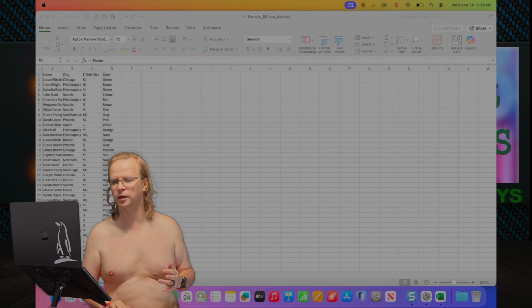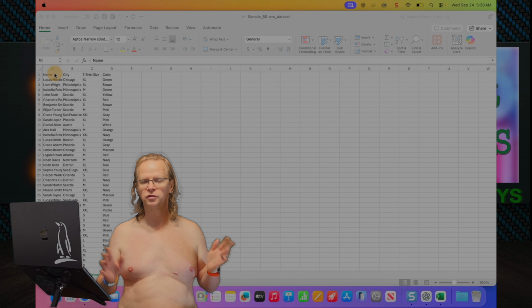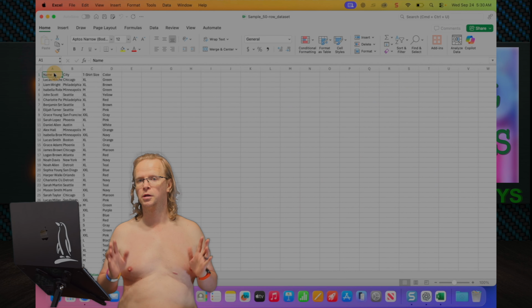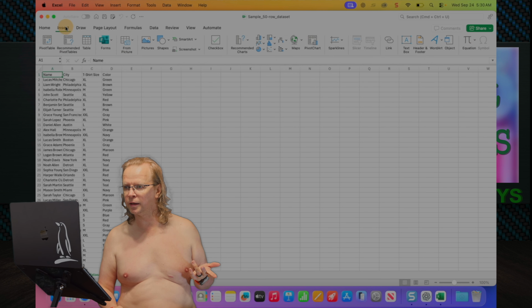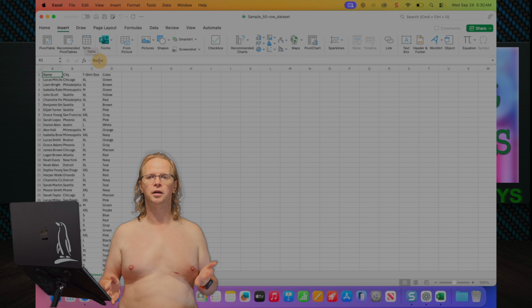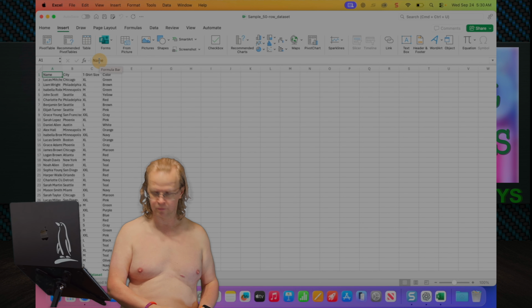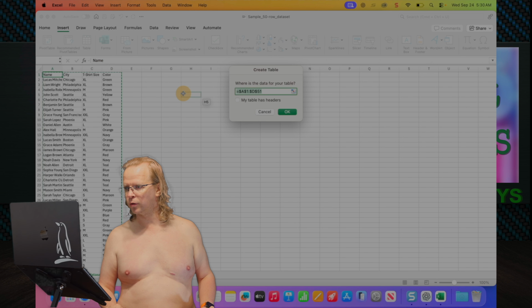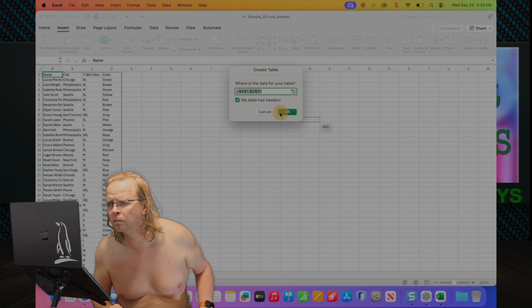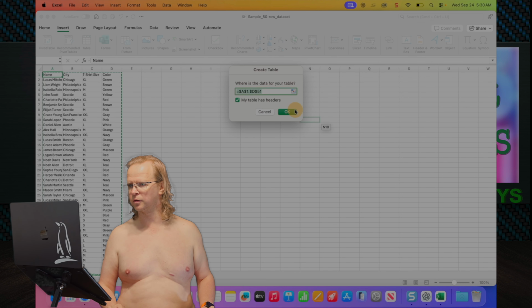So here's some sample data we have, and the first thing you're going to need to do is make it into a table. In order to make it a table, you can either go to Insert and hit Table. The other option is you can hit Command T, or Control T for Windows. And then we're going to select my table has headers. Yes. And we're going to go ahead and click OK.